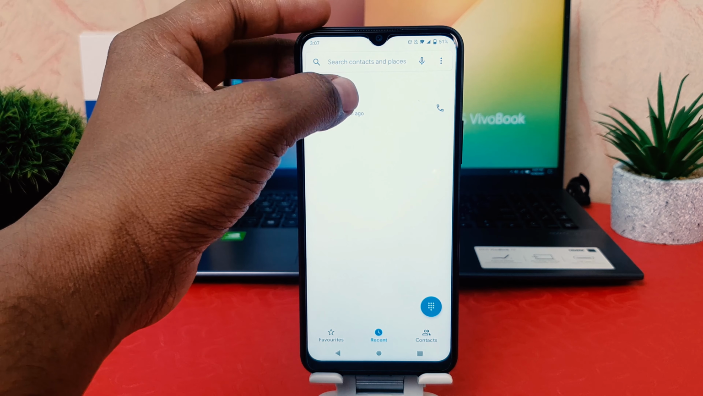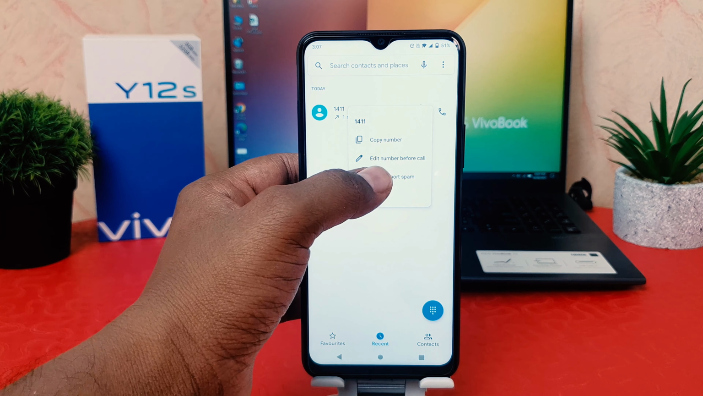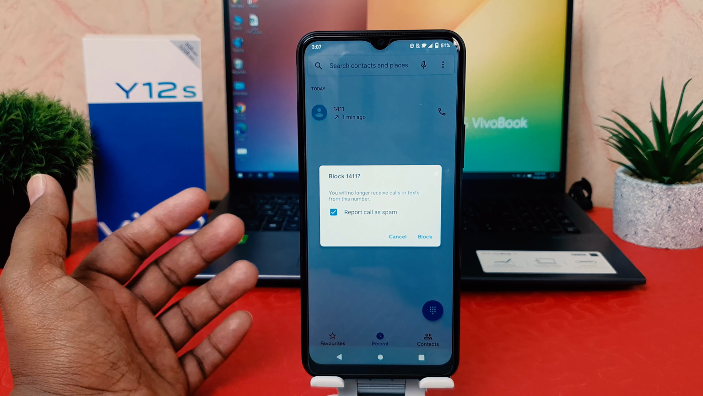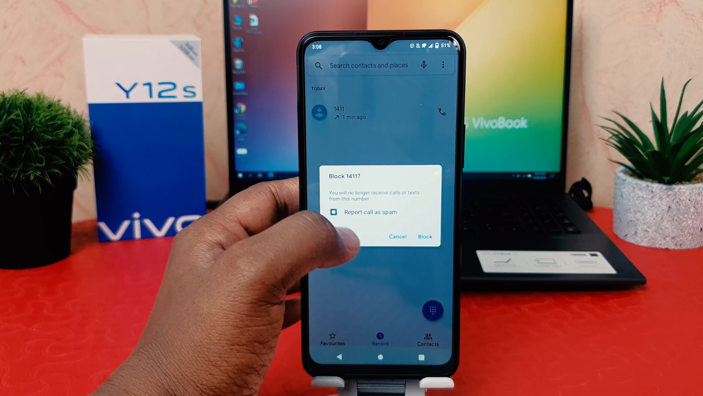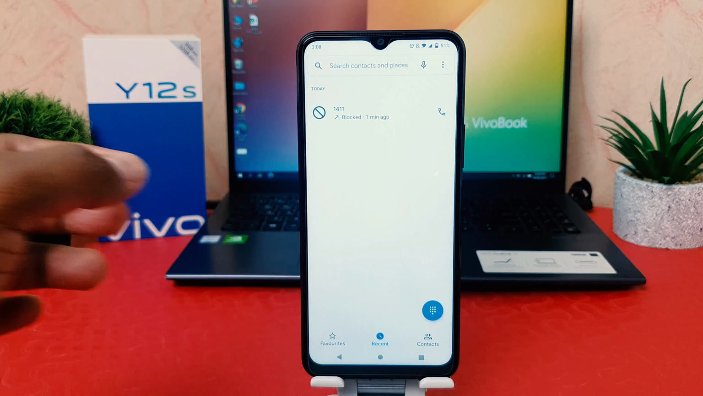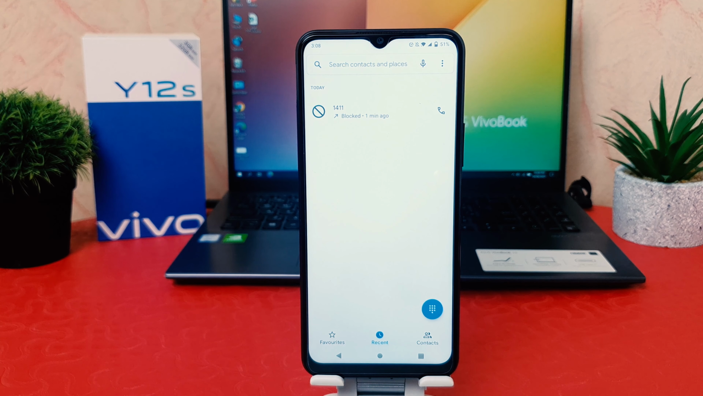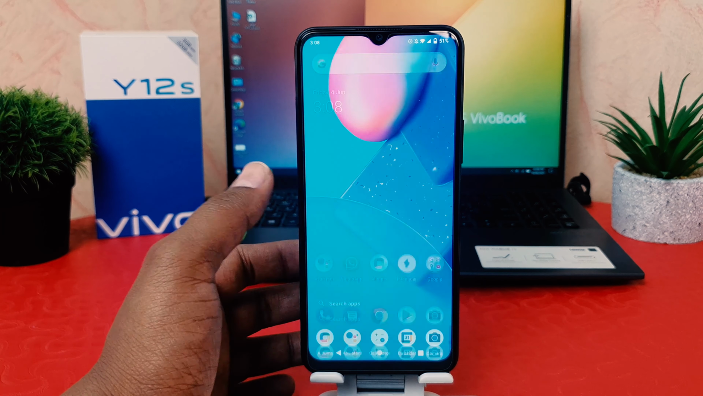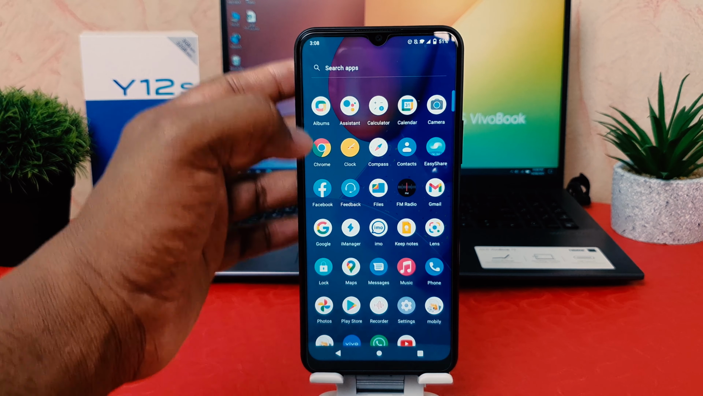So what you have to do is just long press, and then we're going to see there is block report spam. We're going to click here on block report spam, and then we're going to see this thing appear. I'm not going to report the call as spam. I'm just going to keep it in my block list. You can see if this person calls me, I'm not going to receive any call or any SMS.